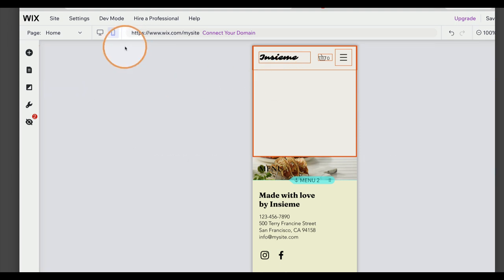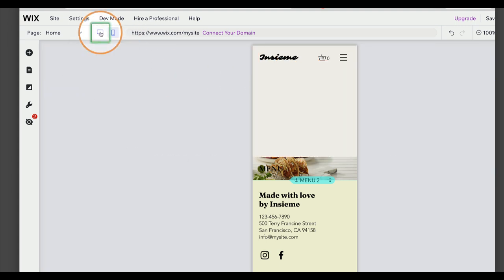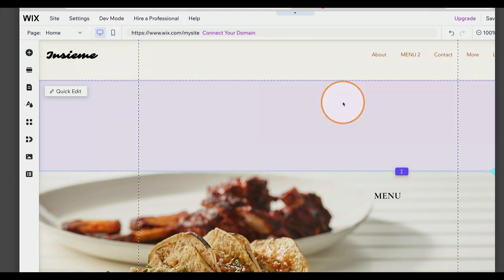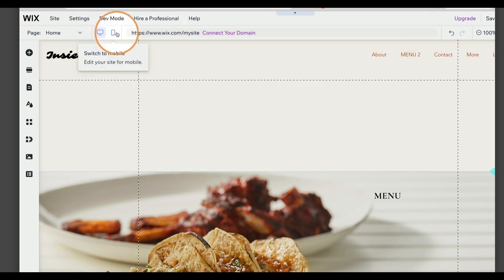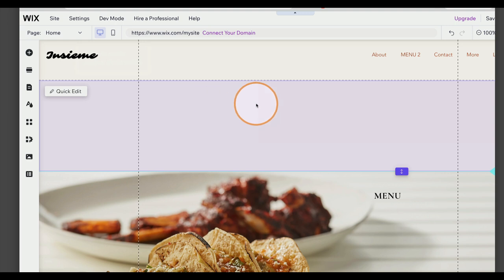And hopefully this is helpful. Anything that you change on your desktop will change automatically on your mobile. Anything you change on your mobile will not change your desktop. All right?